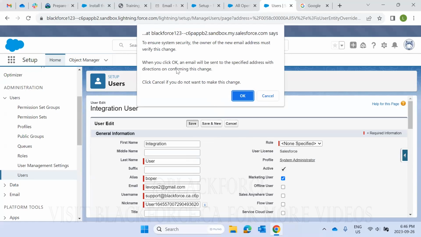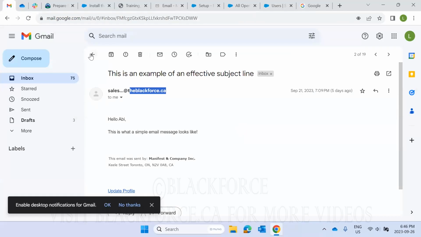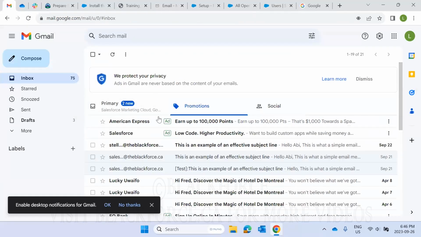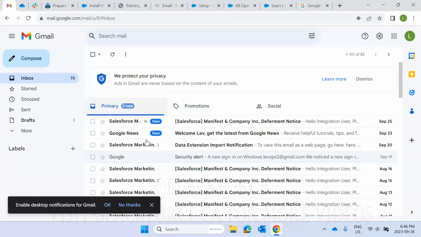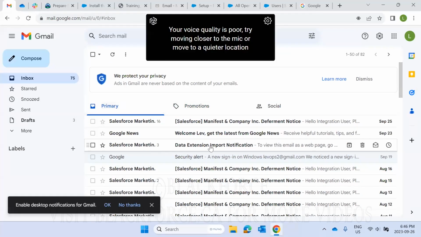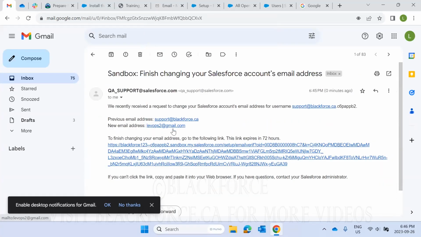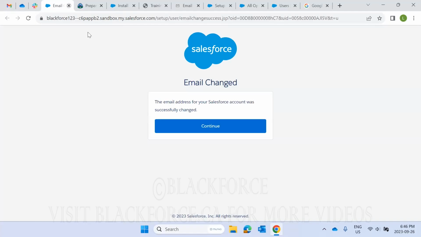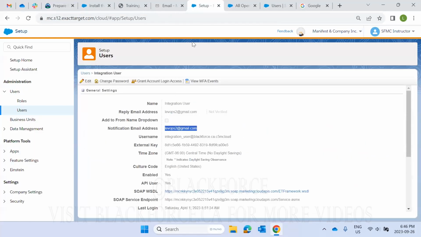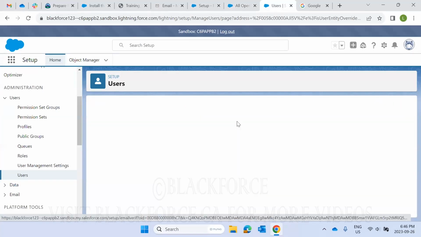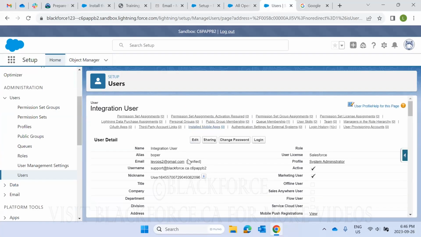I must verify this change. Oh, an email was sent to the specified address with directions. Okay, so was an email sent to me? Oh, yes. When was this? 6:45. Okay, so the email was sent to me. Right, so that's correct. I'll click here. Okay, email changed. So if I go back here, all right, the email has been changed to my email address.